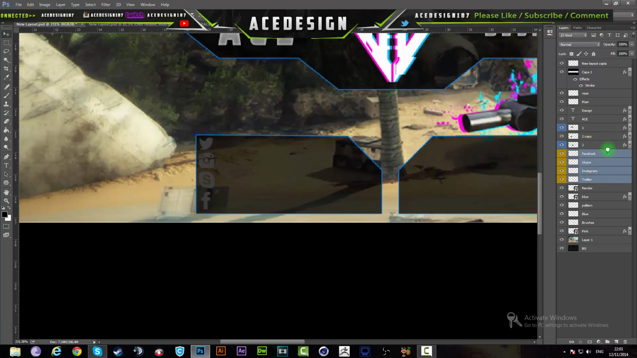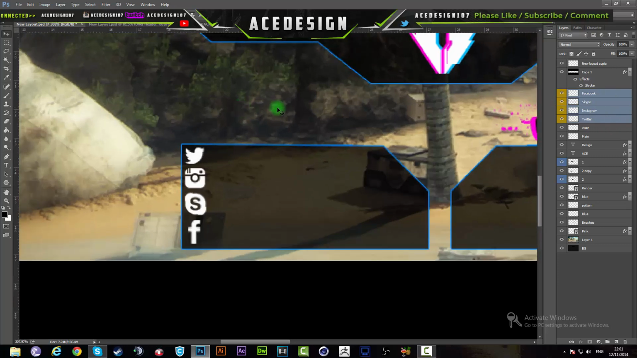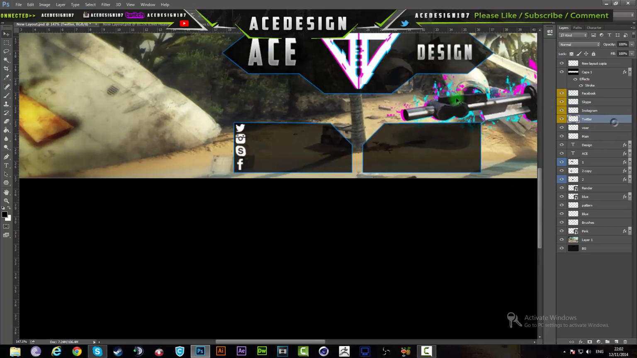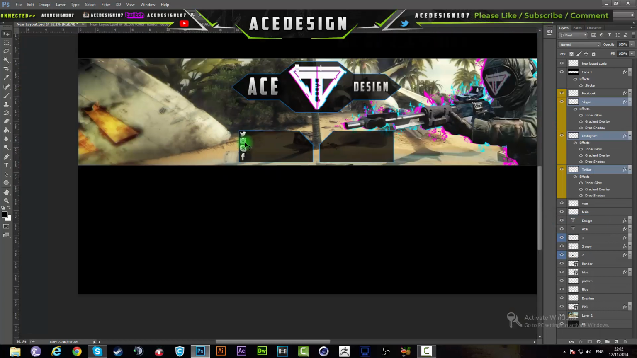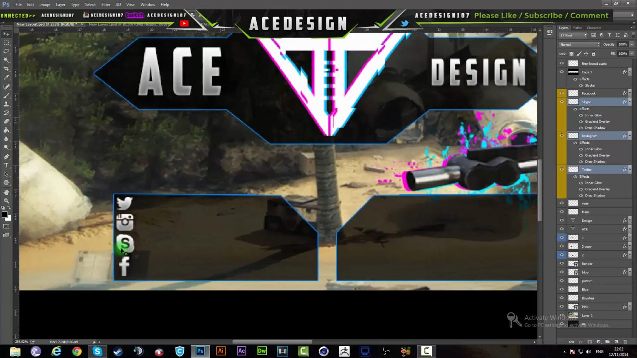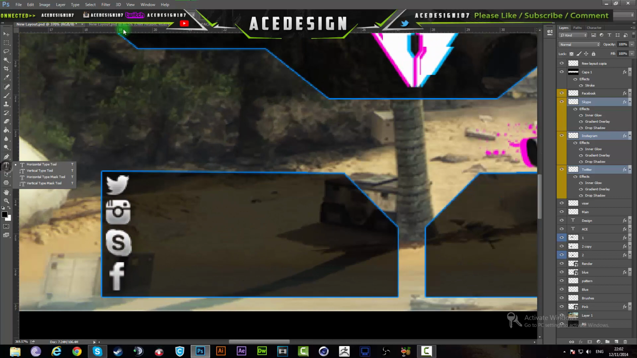So I'm just going to move these on top of all my layers there, and I'm going to go back to our, you see this text layer, our ace layer, and then right click and do copy layer style, and then go to our social media icons and then just paste this on. Because I like that chrome effect on these icons, what you can do is select one and then shift click all of the others and then right click and do paste layer style, and that automatically applies it to all the layer styles.